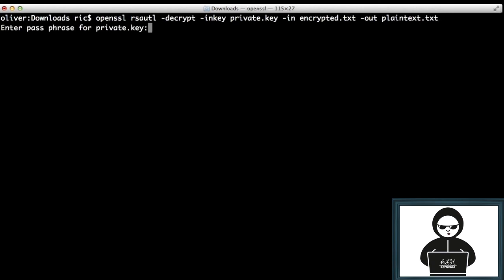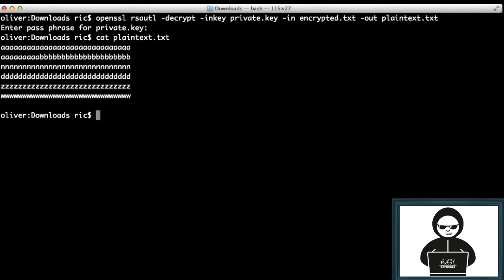It's asking me for a passphrase for my private key, since I've passphrase protected it. And now I should have the plain text back. It looks right. Let's just check. And there's no difference between the original text and the plain text that came out of the decryption. So that's just a little bit on the couple of different types of cryptography and different ways of thinking about cryptographic ciphers and how to use them.